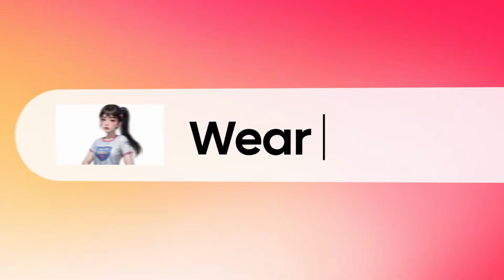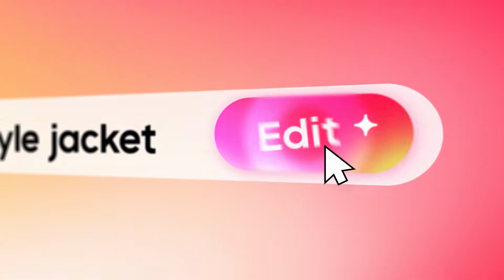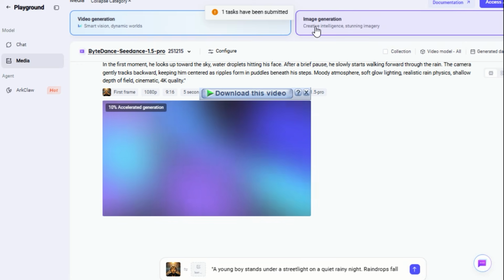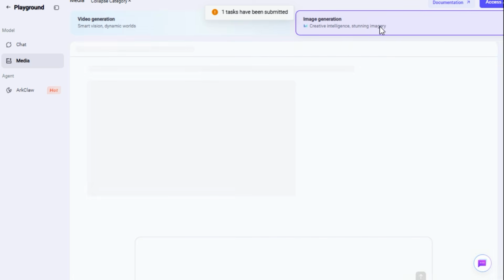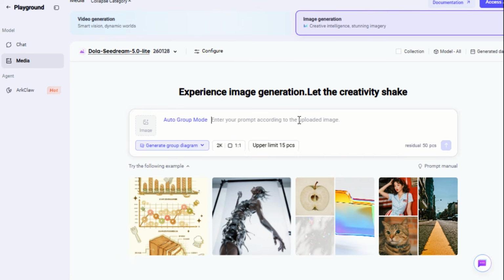Now I know some of you are wondering where you are supposed to get high-quality images to animate in the first place. Great news! BytePlus has a completely built-in image generator that is also free. From the top menu, just click on the Image tab, and you get a full dedicated dashboard for creating pictures.